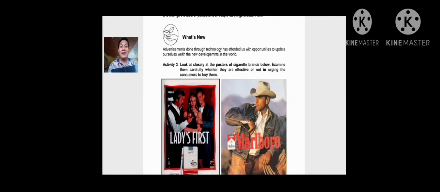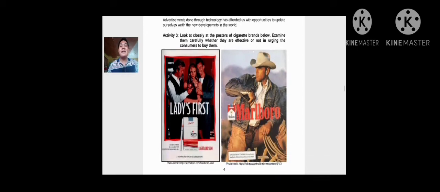So what you're going to do is look closely to the posters of cigarette brands below and examine them carefully whether they are effective or not in urging the consumers to buy them.